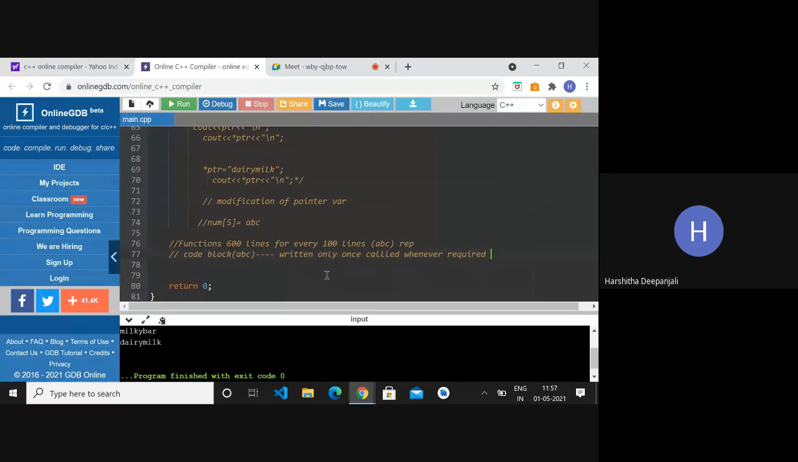Did you understand this, the basic concept of why we need functions, or do you have any doubts? No, ma'am. Okay, so let me give you an example for a better understanding.